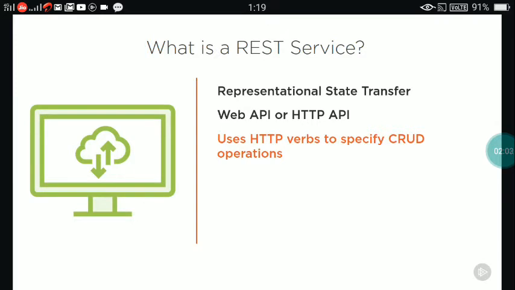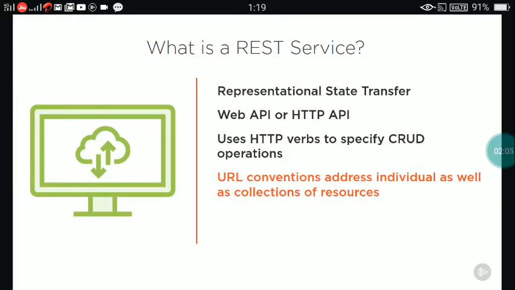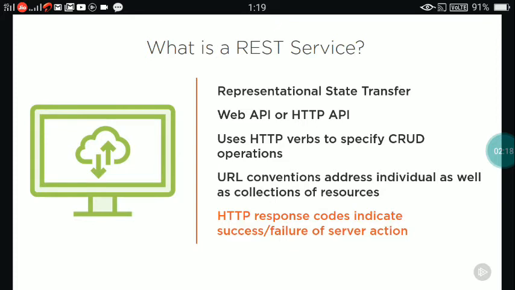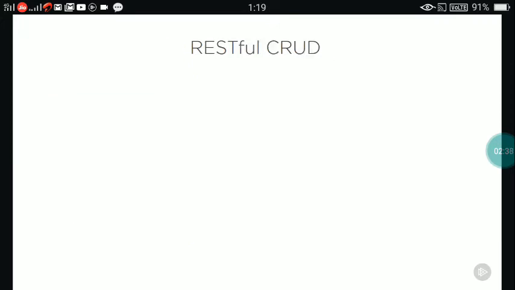REST services work with resources, and there are conventions applied to URLs to allow you to address individual resources as well as collections of resources. I'll show you how to do both in upcoming demos. REST services also make use of HTTP response codes to indicate the success or failure of the requested action on the server. You're probably already familiar with the HTTP 200 response, letting you know everything worked as expected. REST services report success with a little more granularity by using additional codes in the 200 range.